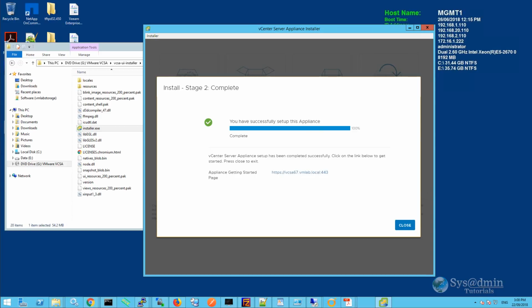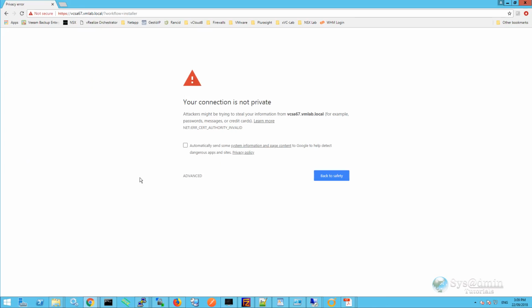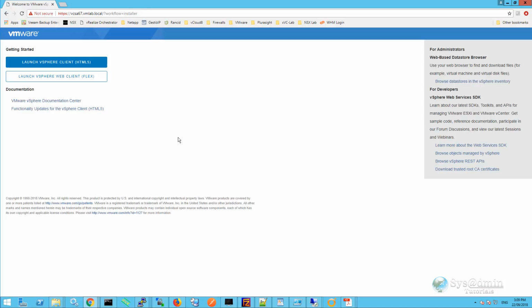As we can see here on the screen, our Getting Started page is located at https://vcsa67.vmlab.local, port 443. So that's what we're going to do. We're going to head on over to this page. We'll click Close, open up Chrome, and browse to this location. We'll click on Advanced, and we'll click Proceed to vcsa67.vmlab.local. And here we're presented with our Getting Started page.